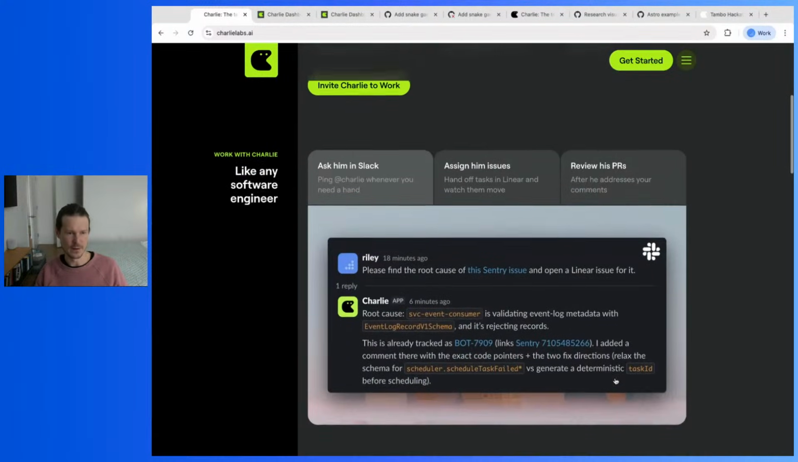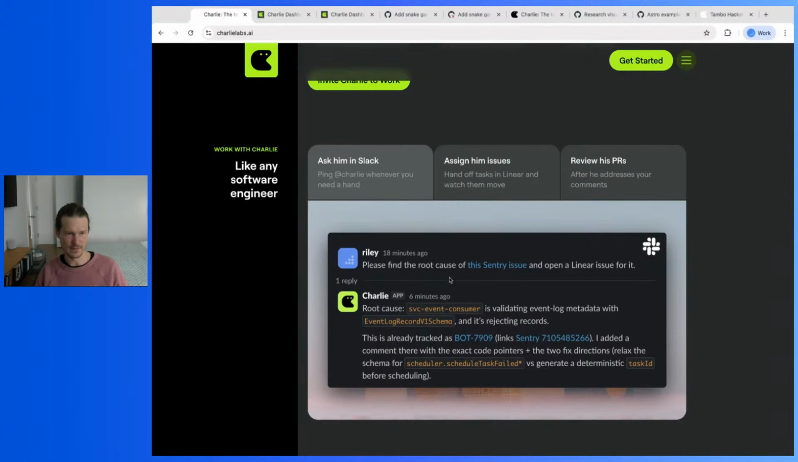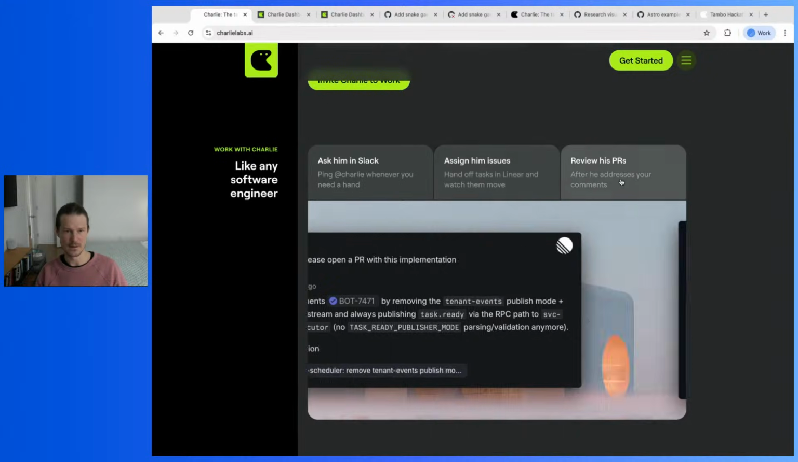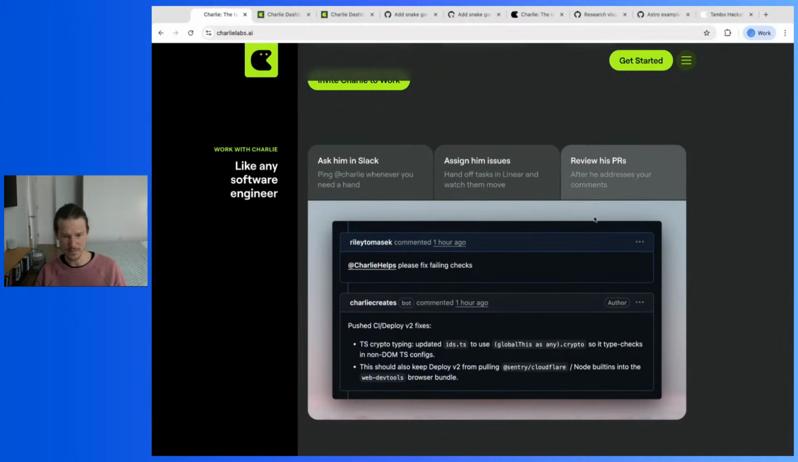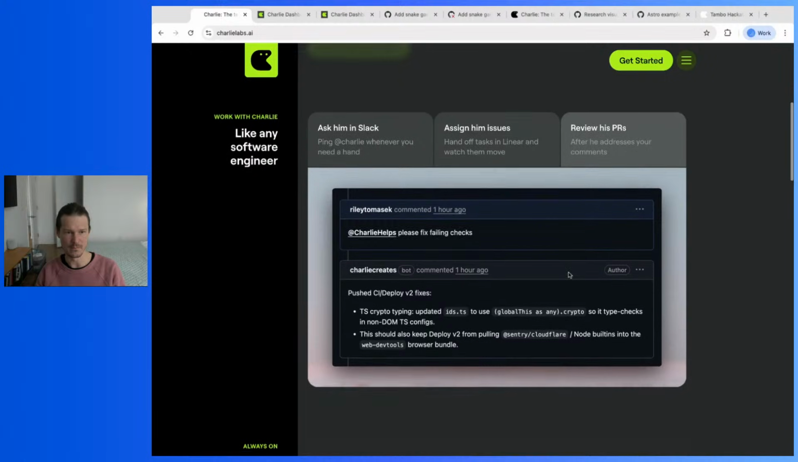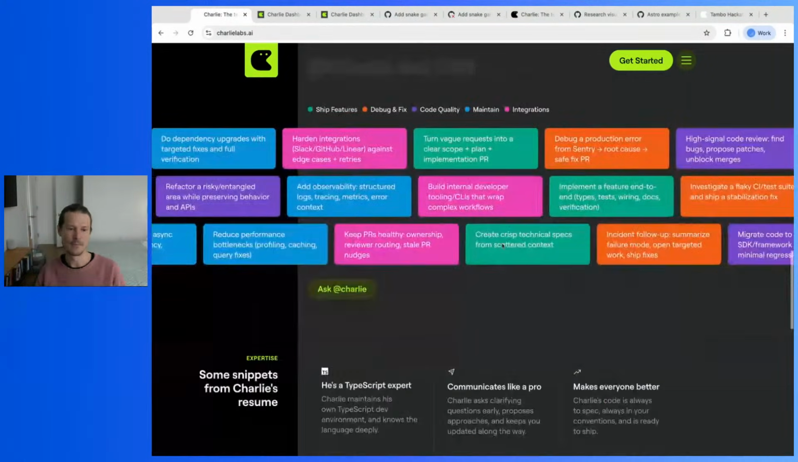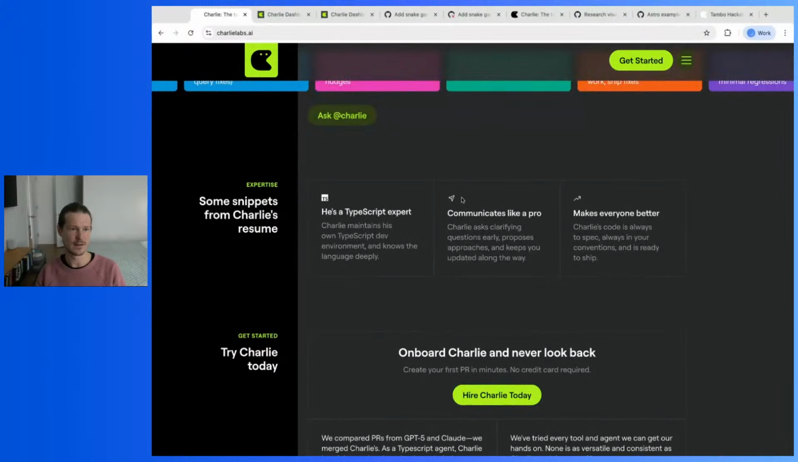I can show you a quick demo: you can ask him in Slack. You can assign him issues in Linear or GitHub issues. He also reviews PRs, and you can review his PRs. I'll show you real demos of all this in a second. There's a whole bunch of use cases.